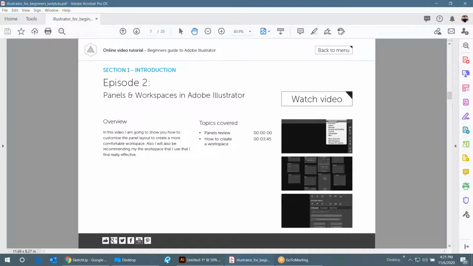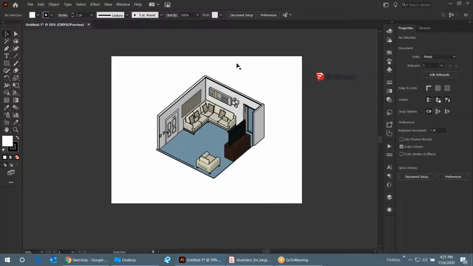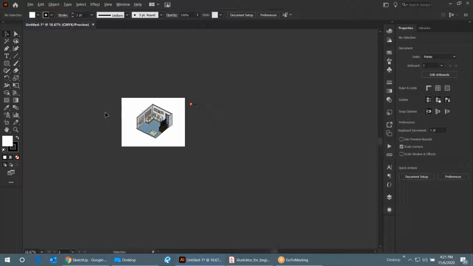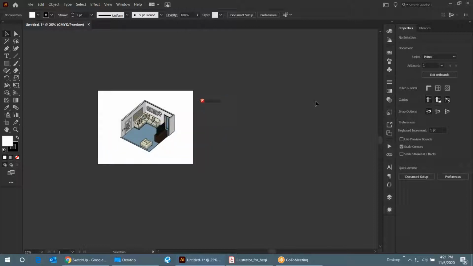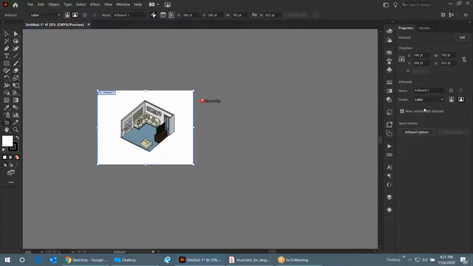Panels and workspaces, we're not going to go over that. Artboards in Adobe Illustrator. We're only going to be working with one artboard today, and that's the 8.5 by 11 artboard that we did. But in Illustrator, you do have the capacity to do multiple artboards. And the way that you do that is on your properties, you can do edit artboards and artboard options here.